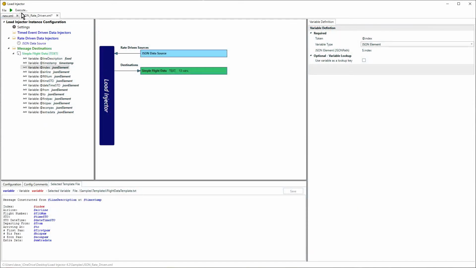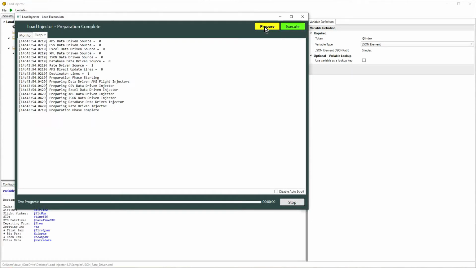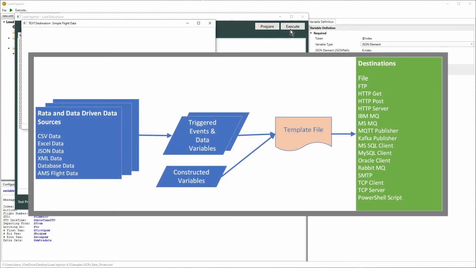Load Injector runs on a Windows workstation to create and inject load. Its execution can be coordinated across multiple workstations. Overall concept: In Load Injector, one or more sources of data are defined.